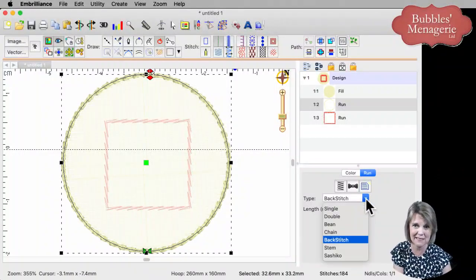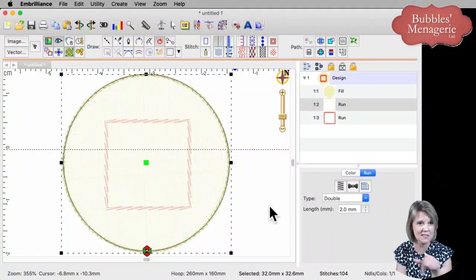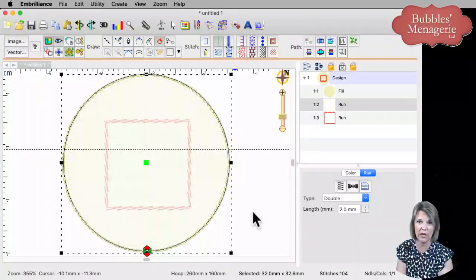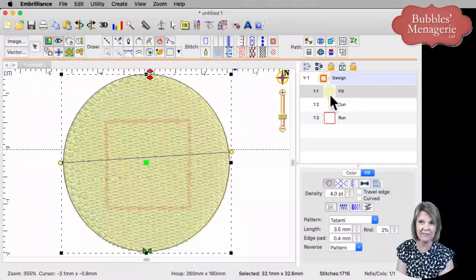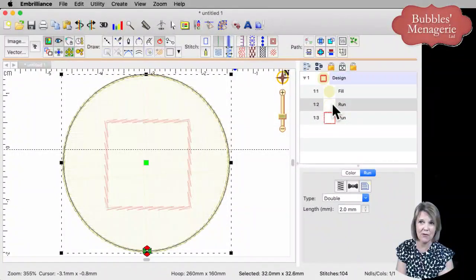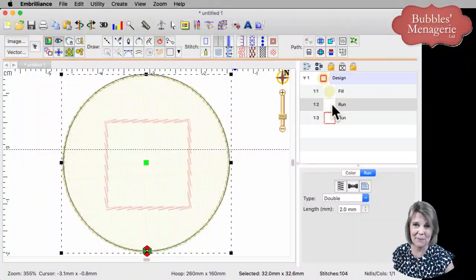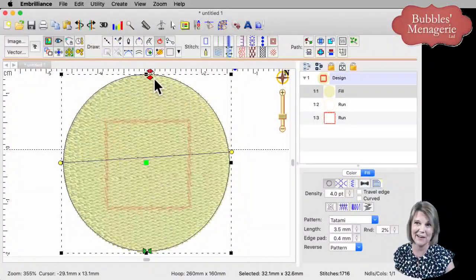If I don't want a back stitch on that, I would change it to a double, which is typically how a running stitch outline goes. But this will give me a fill stitch and then my run stitch after it. And of course, I just happened to, when I clicked on my fill stitch, see that it was stopping here at the top. See that, what that little red bow tie is?